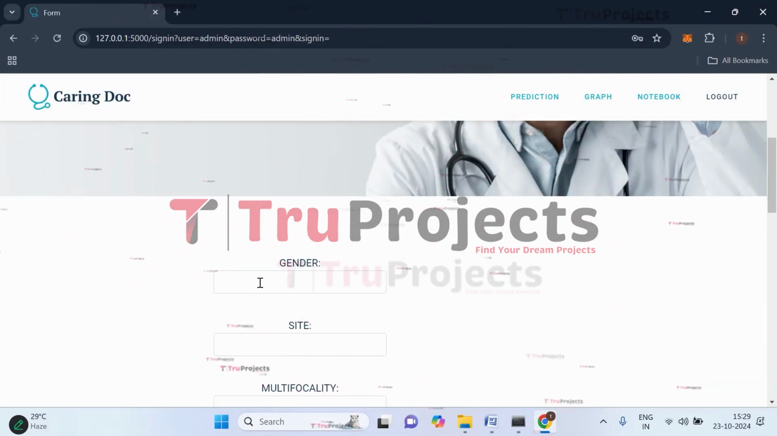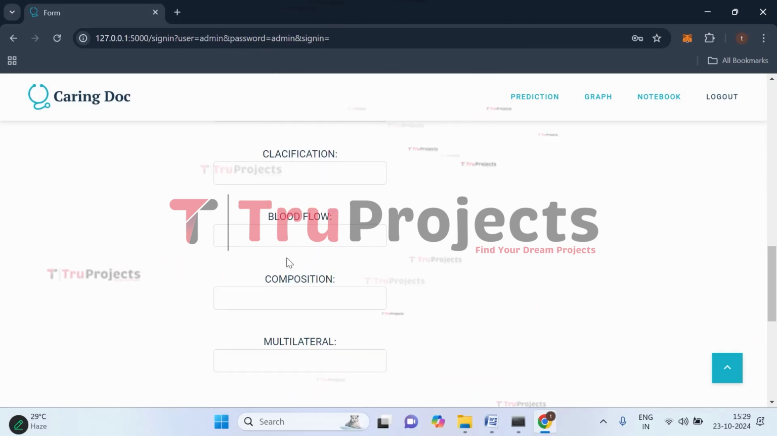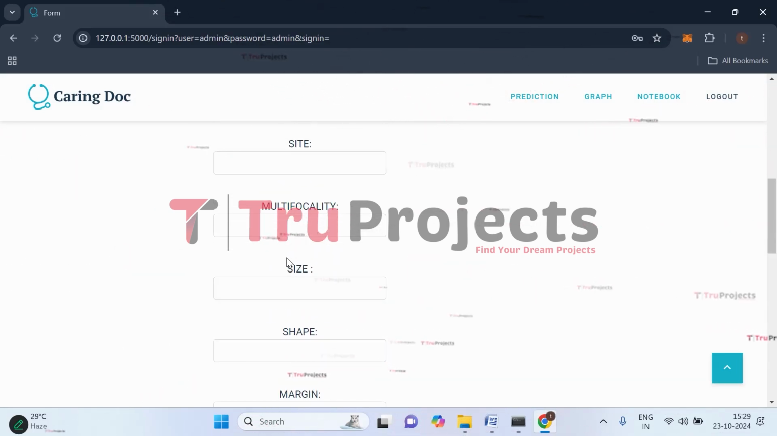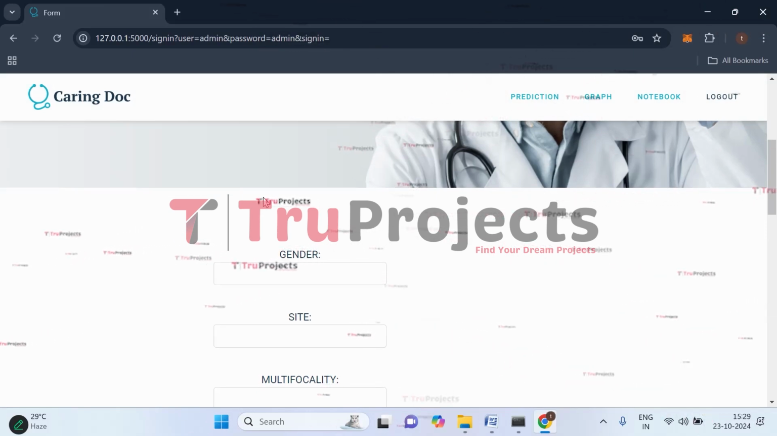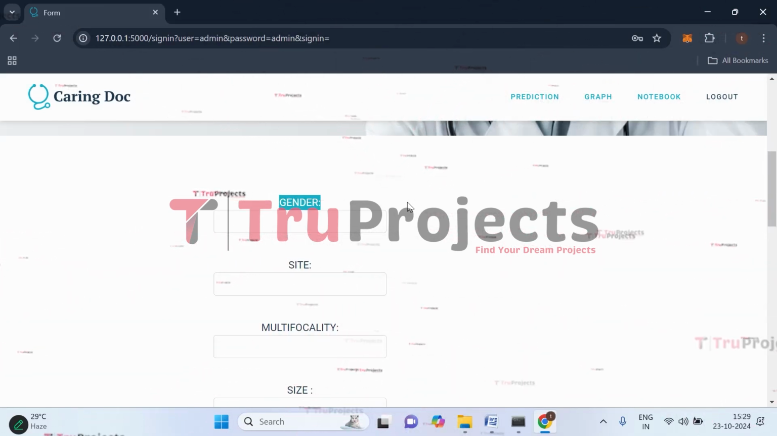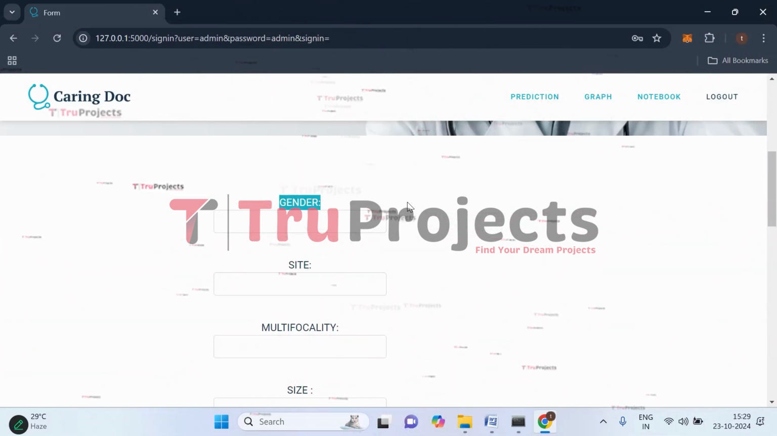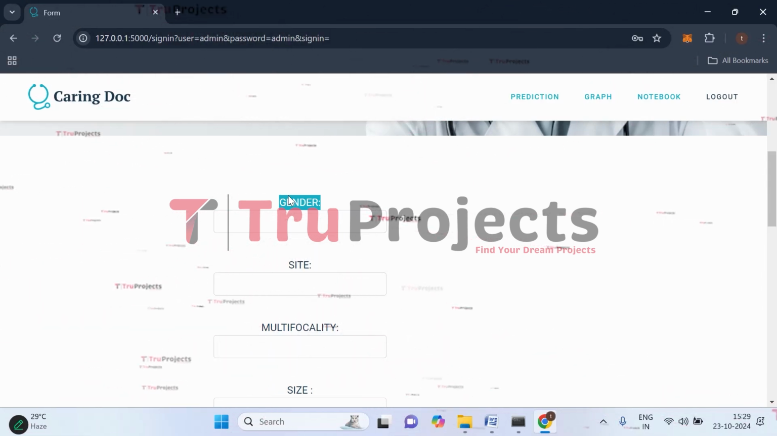So here you can see parameters, right? These are the parameters that are supposed to be given to predict the thyroid. So first let's understand these parameters. The first one which you have is gender. It refers to the biological sex of the patient, which can influence the risk and presentation of thyroid disorders.